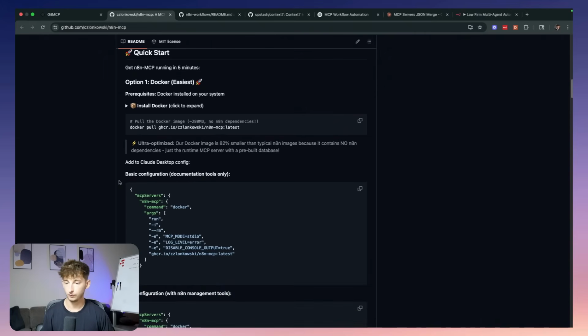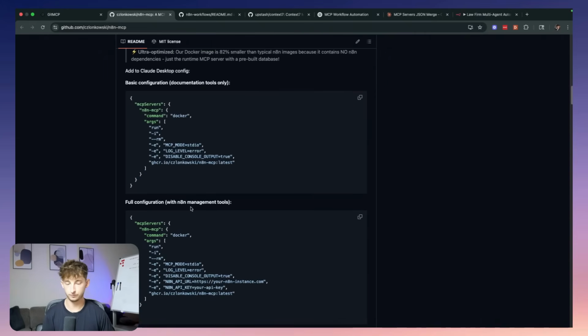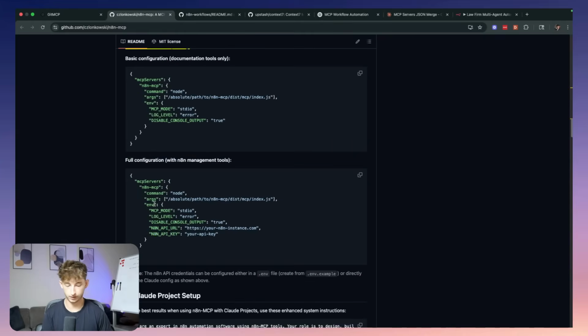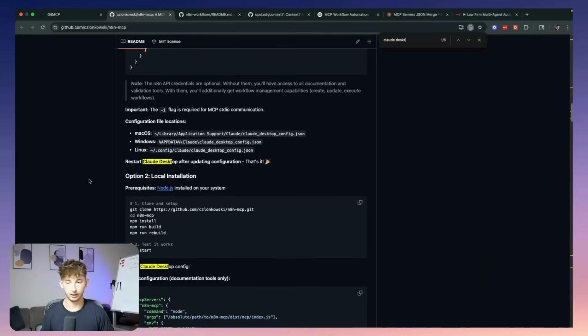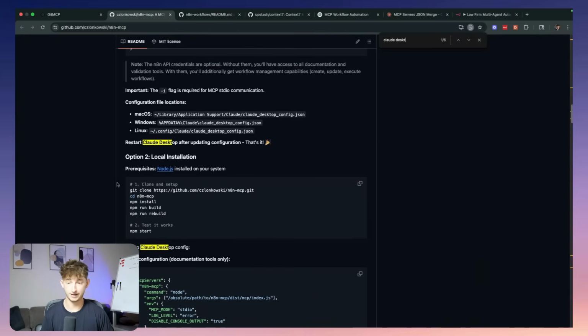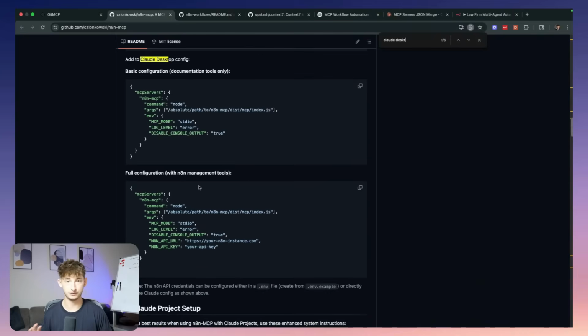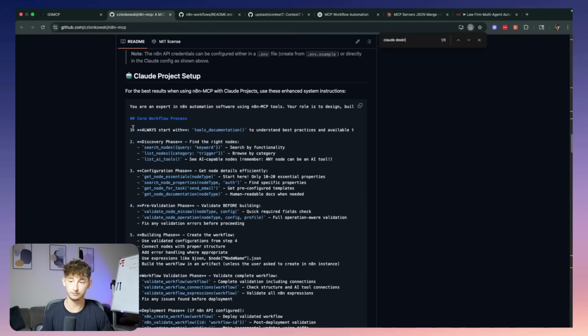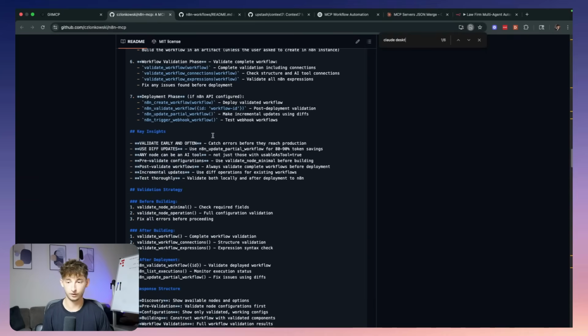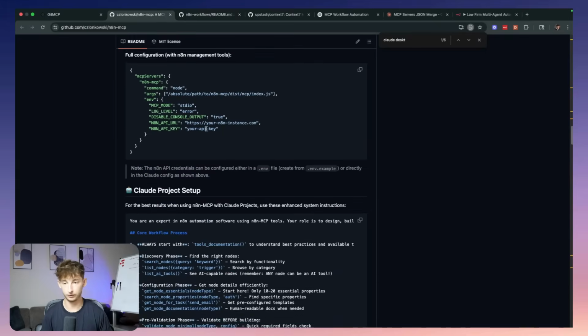But we will want to look for adding to Claude desktop config. So feel free to just Command F and find it through there. It would be Claude desktop. Yeah, so right here. And they do provide further instructions on everything else, so how to install Docker, how to use this with Docker, whatever. And they even give you a prompt, as you can see right here, for guiding your MCPs to build agents for you. But we'll get into that a little bit later.